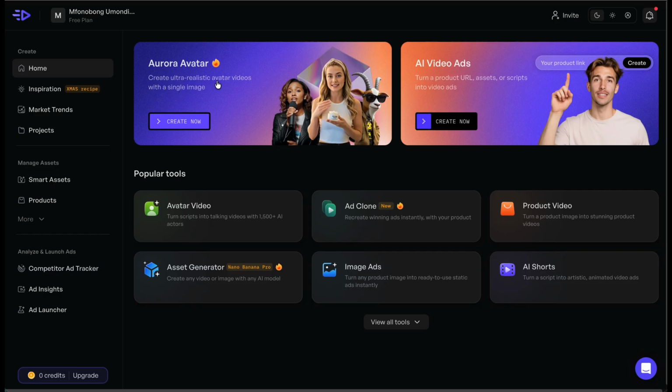You can create realistic avatar videos with a single image, and I'm very sure every creative watching this video right now will already start having ideas of what they want to create. So these are some things that you can do. The AI avatar video, where you turn your script into talking videos, and they have over 1,500 plus AI avatars that you can choose from. There's also the AI clone, which can recreate winning ads instantly with your products. And there's also the products video asset generator and much more.